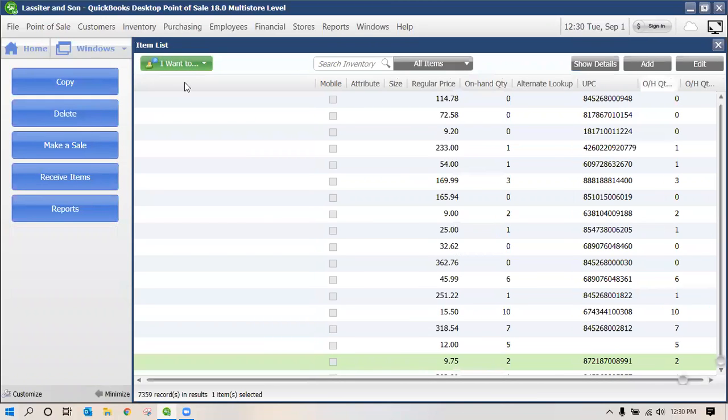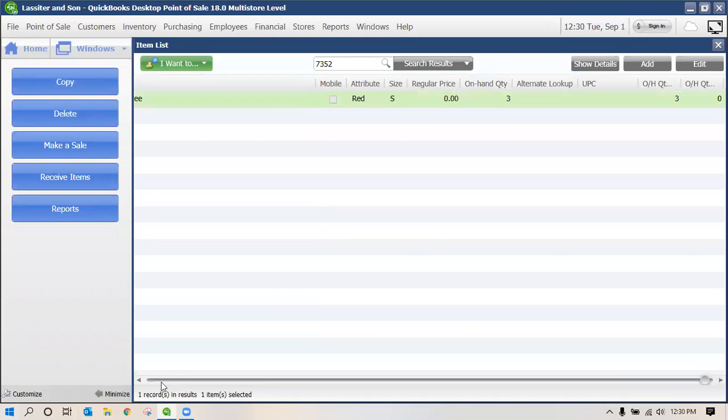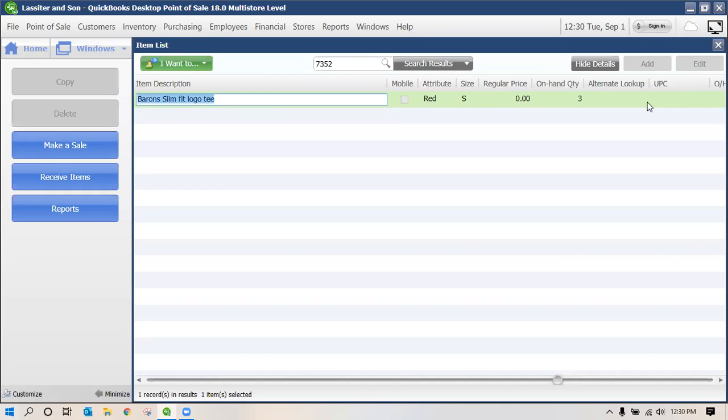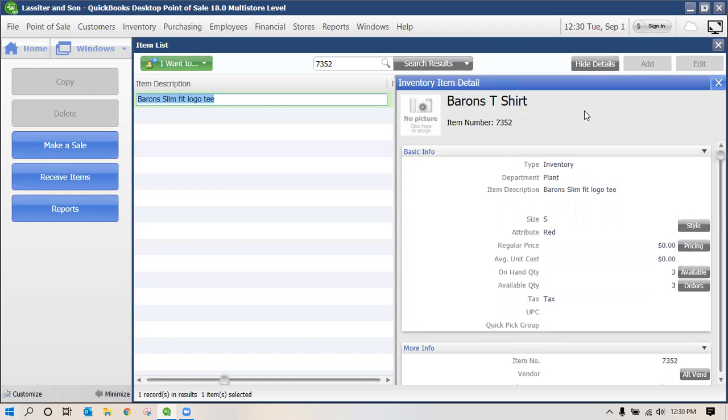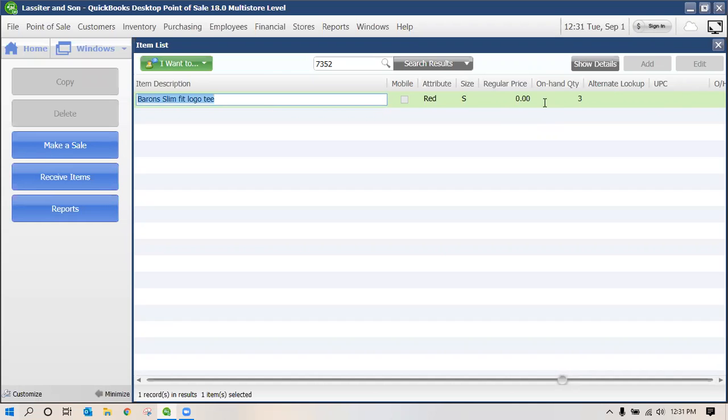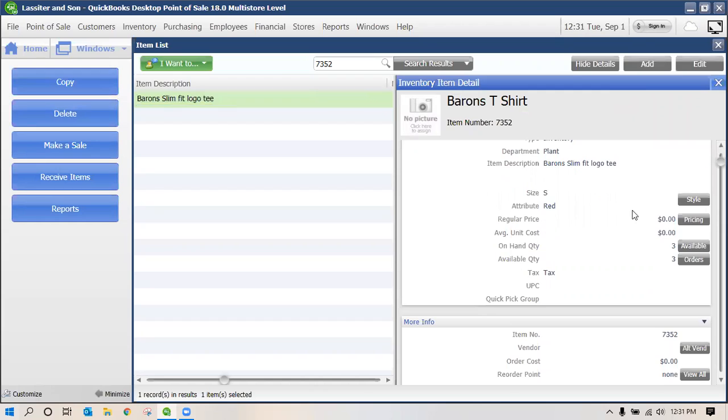And what was that? 7352 was a SKU number for the red Baron shirt. So we just received that. We want to pull up that shirt. Oh, let's do this. Okay, so now we've got that particular item.